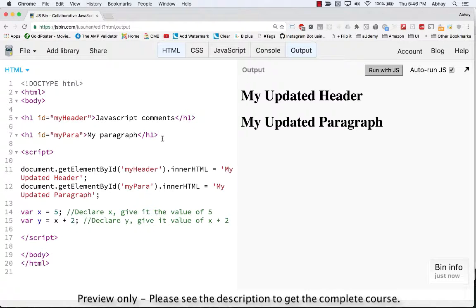Now, enough of the theory, let's go and play with some comments and see what happens. So let's hit the code and see what we are doing here. As you can see, I have an h tag and a p tag, and what I'm doing is updating my header and my paragraph in the JavaScript with innerHTML.